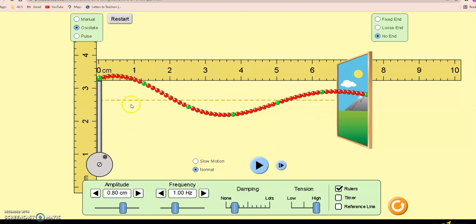Okay. Now then, remember, when you're measuring, you want to have a reference line up here, and you want to have your ruler. Click on your ruler. So when you measure the wavelength, you're going to use your ruler, and you're going to go from a crest to a crest, or a trough to a trough.